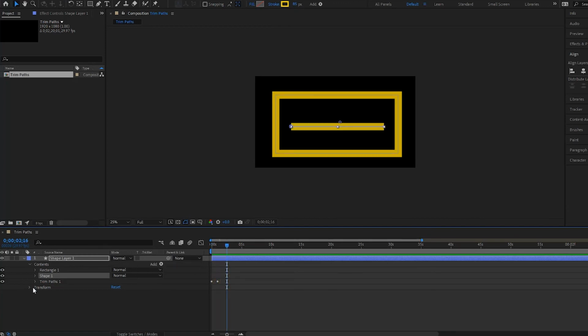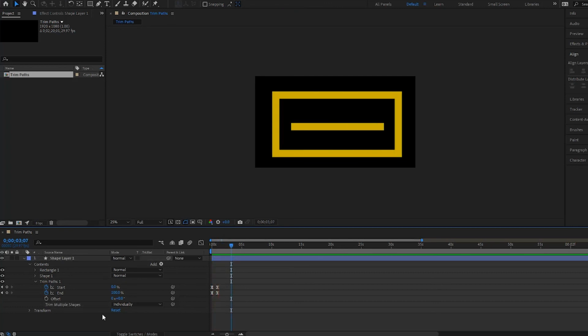Very interesting. Now, I showed you guys that we have simultaneously and we have individually. What happens if I select individually? Notice that it comes in a little bit different. So that's something that you can play with there. So that's just a little bit of an overview of how to use the trim paths. Go around and play with it. There's many things that you can do with it. This was just a quick overview.